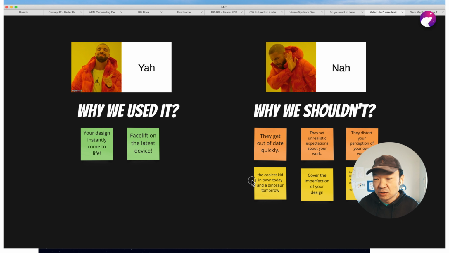But it also mentioned some reasons why we shouldn't use it. So first, they get out of date quickly. This is something we know: if you used iPhone 6 a few years ago when it just launched, wow, it looks really good. But now nobody will see it. Anyone who sees it in a presentation would say, oh, this is so outdated. And the other reason is that it sets some unrealistic expectations about your work.